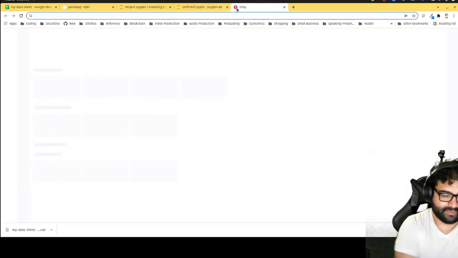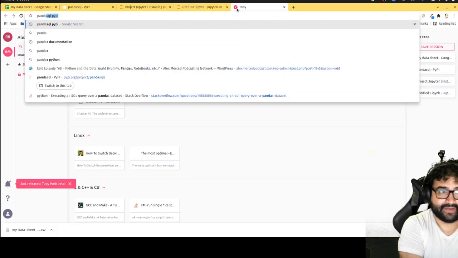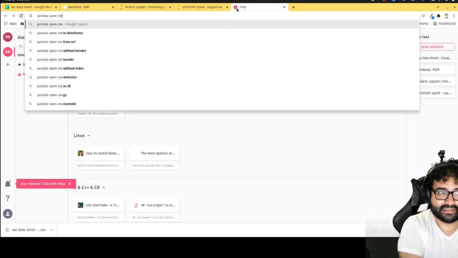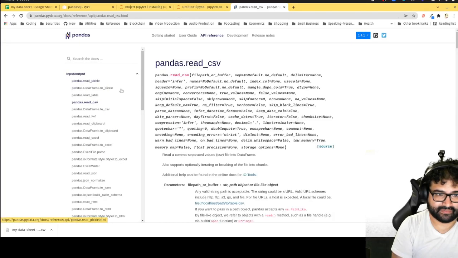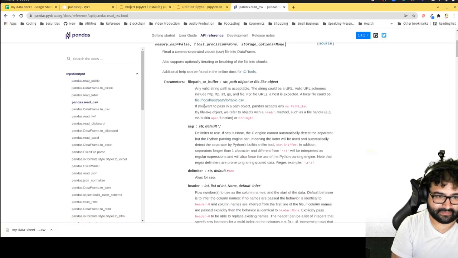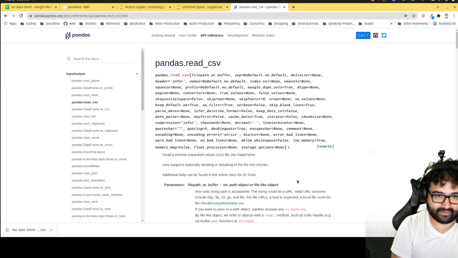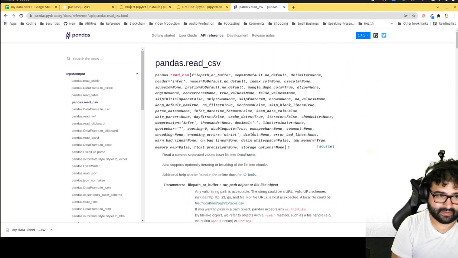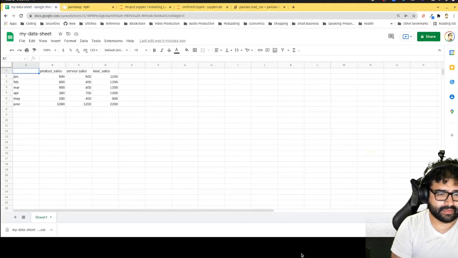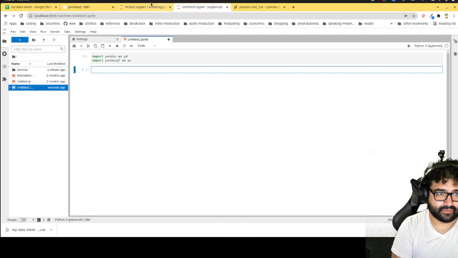Okay, so let's look up the command in pandas to bring in a CSV file. So pandas open a CSV file. So right here, pandas.read_csv. So let's look at the documentation. Okay. File path. Okay, probably start with that. Let's see, does it give you an example? Okay. So let's go back to the notebook right here.